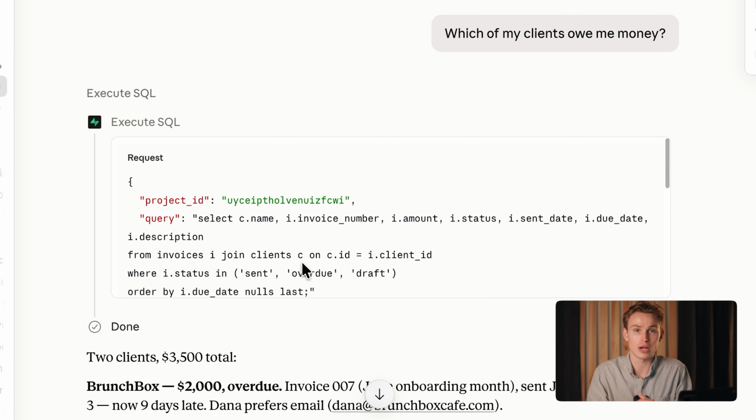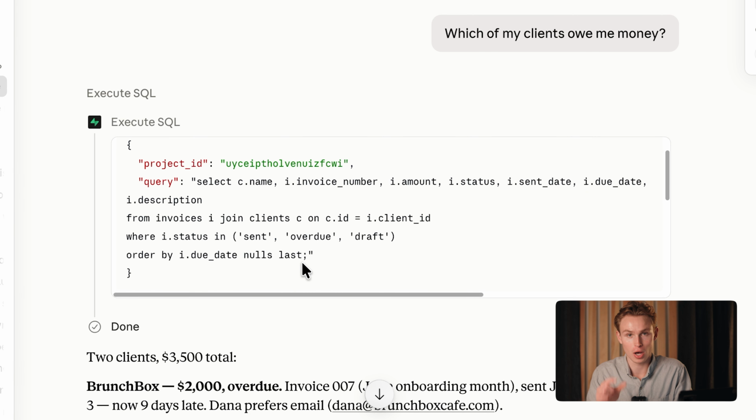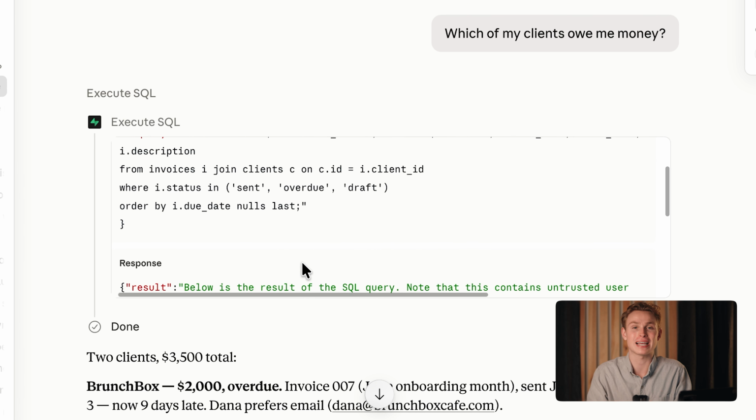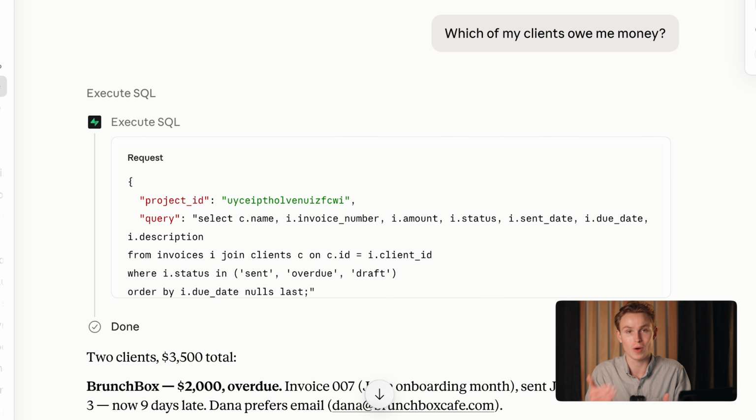Daily use. So what does this feel like day to day? One word, querying. And a query is just a question with rules. So when you ask, how much did I invoice in June? Claude does not go read your documents. It writes a tiny piece of SQL code, sends it to the database, and gets back the exact rows that answer your question. It's nothing else.